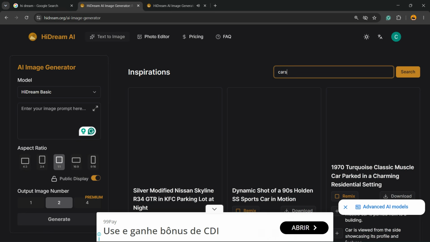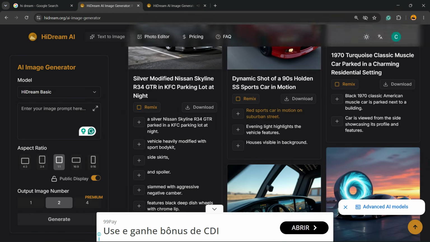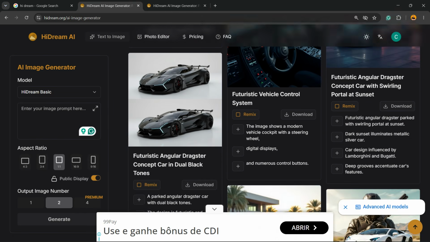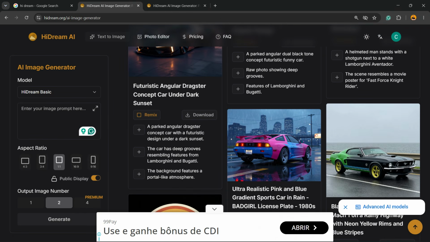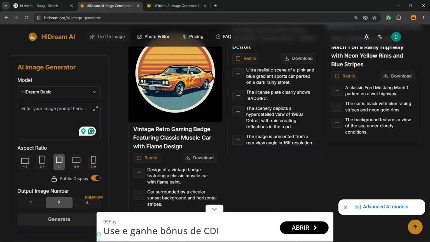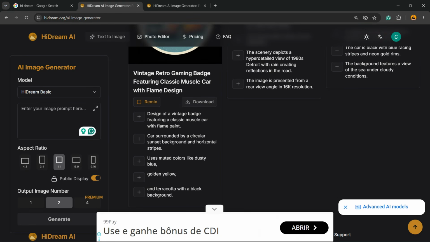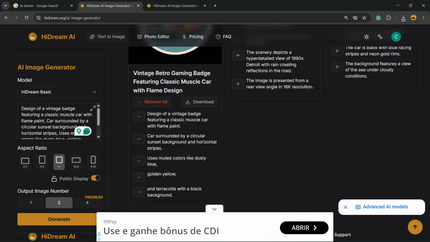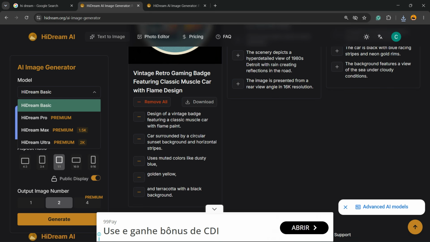You can search for other previously made designs, for example, cars. You can find some car that you like, and there is a button to download and a button to remix. Let me search for someone right here. This one looks fancy, looks like vintage. I like this design style. You can download, no need for extra steps, no need to be premium, and you can copy the prompt. Here is the prompt on the left side of the screen.